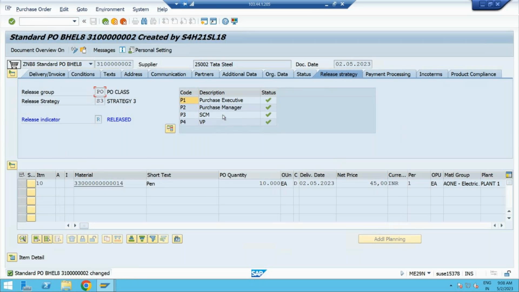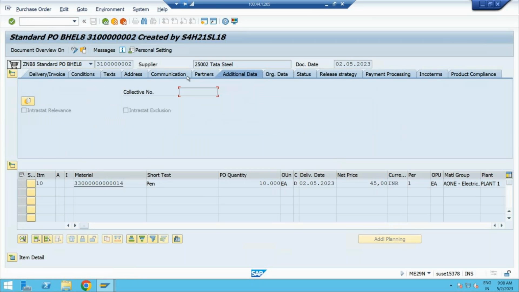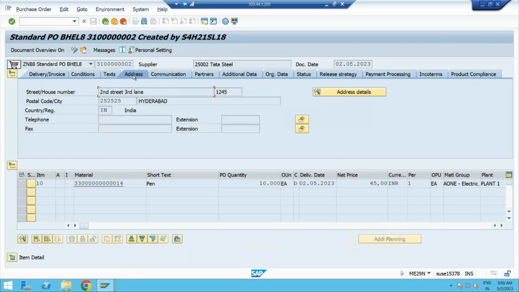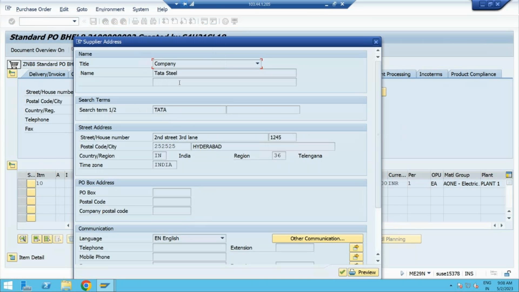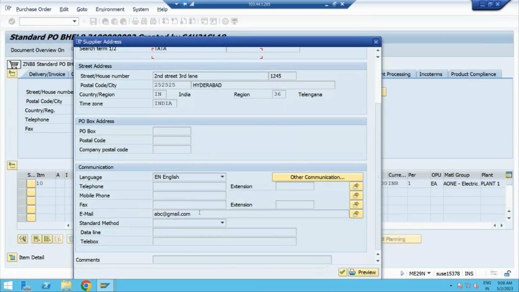And once it is approved, now this PO will be sent to the supplier. Okay. So suppose you want this PO to be sent directly to the supplier, so here we have this additional data, sorry, in this address tab, if we click on this address details, so basically here we maintain the supplier details, right? Supplier address and all. So here we have this email ID. So now this PO will be sent to this email ID of the supplier. So this is the supplier address which we have maintained.